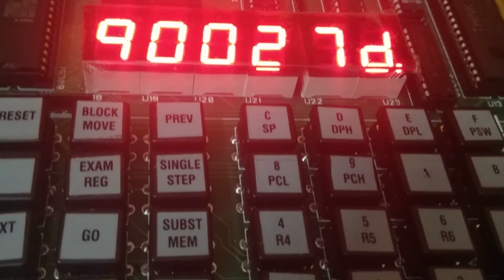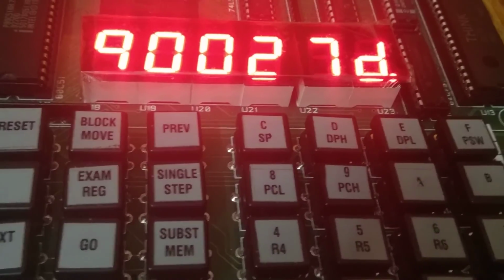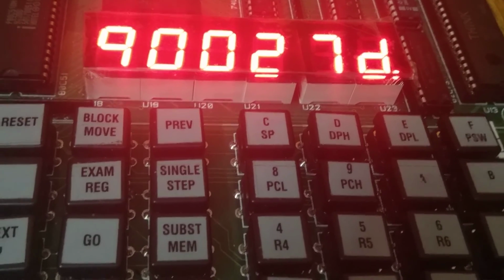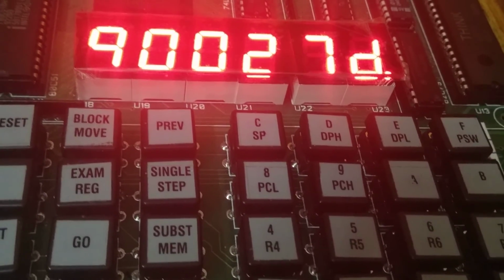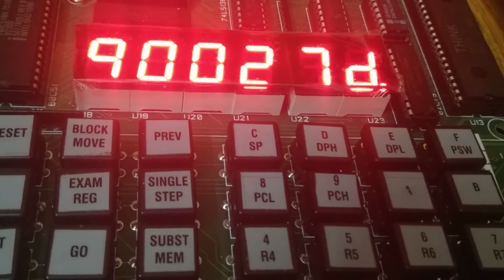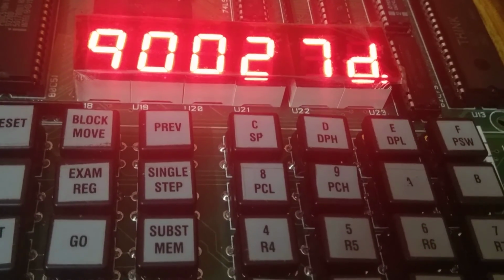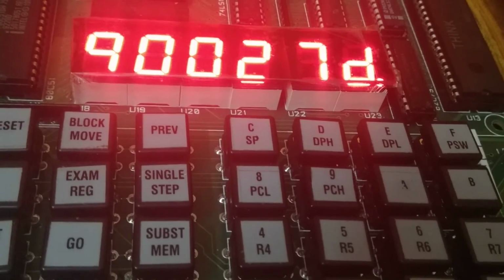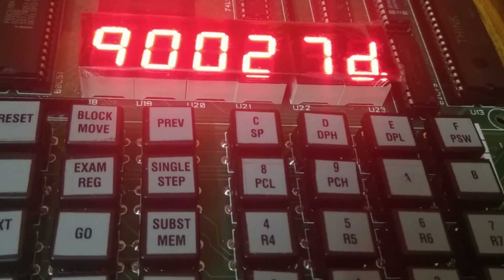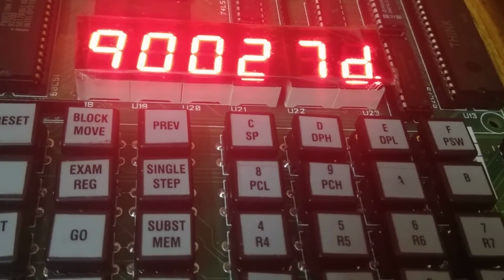That is how we can perform simple programs using microcontroller. I hope this video will be helpful for the students, those who are beginning 8051 microcontrollers, especially the beginners.